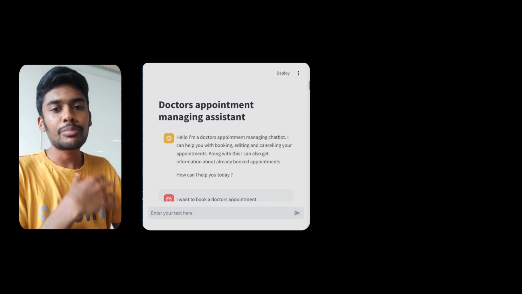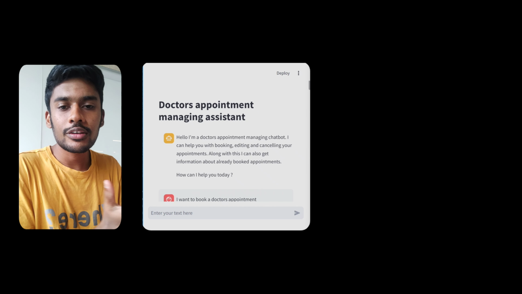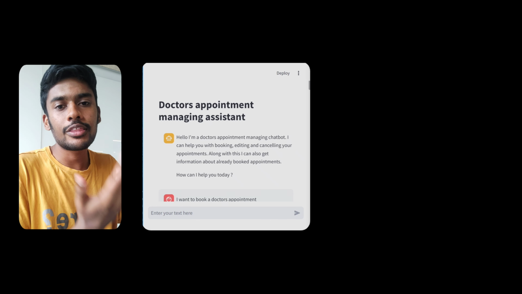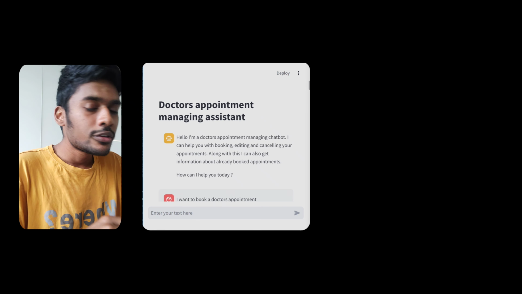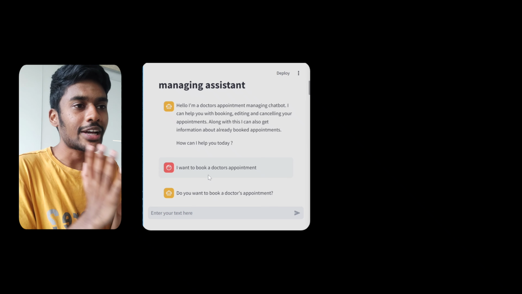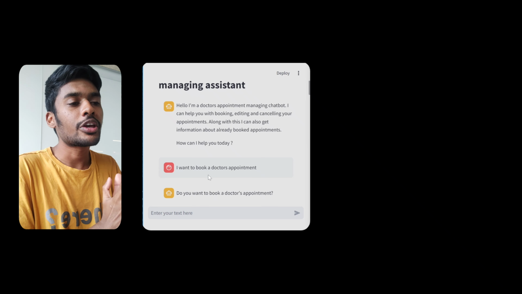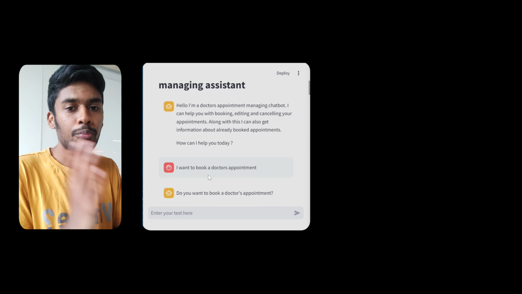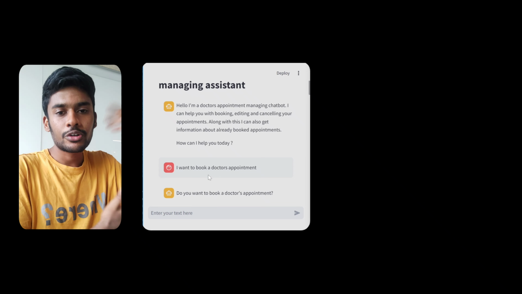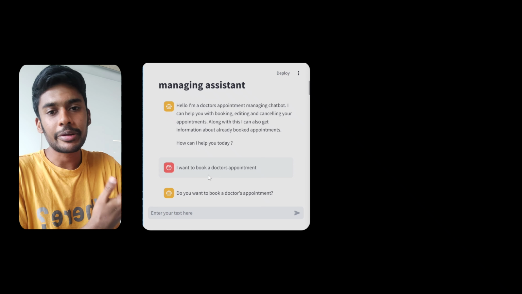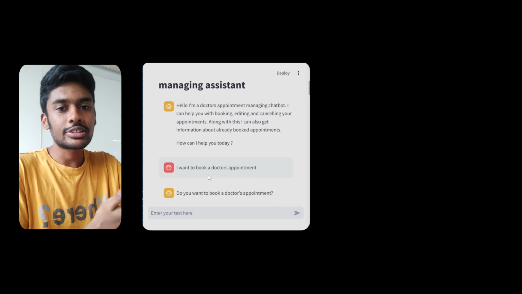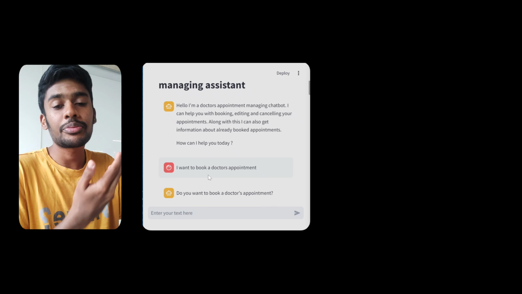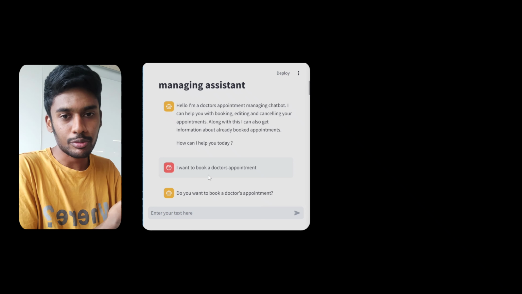Now let us have a deeper understanding of how things actually work in the backend and how the natural language processing is done. So basically, this chatbot is constructed using a huge set of prompts that have been sent to Google's Gemini large language model, and the response from the model is displayed in the form of a chatbot response.